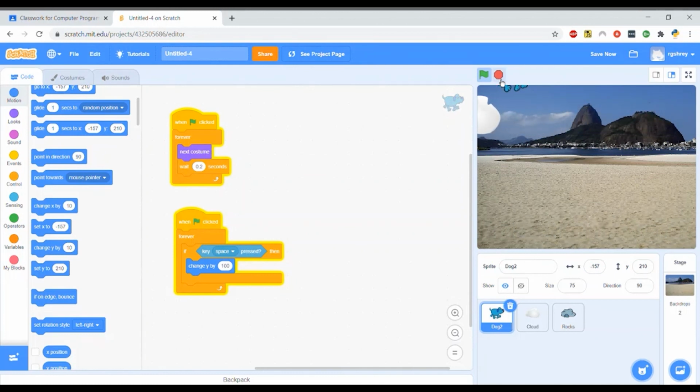One is when the space key is pressed, it changes y by 100, and then as long as that space key is pressed, it just keeps changing y by 100. It might happen more than once if you hold the space key a little bit too long. Another thing is the dog doesn't come back down, so that's a problem too. So let's add some gravity so that the dog comes down.